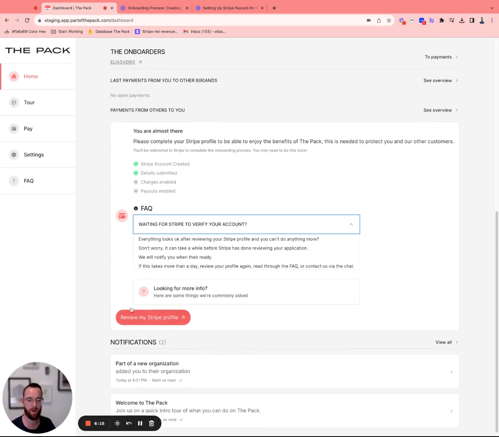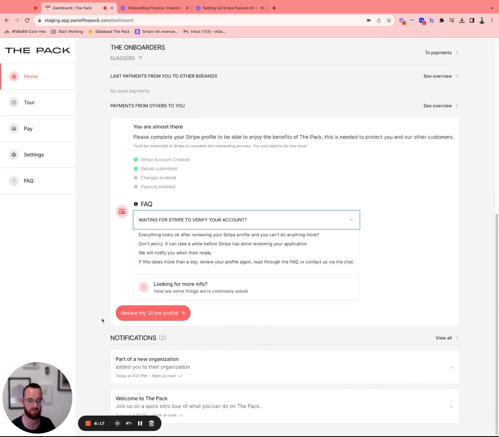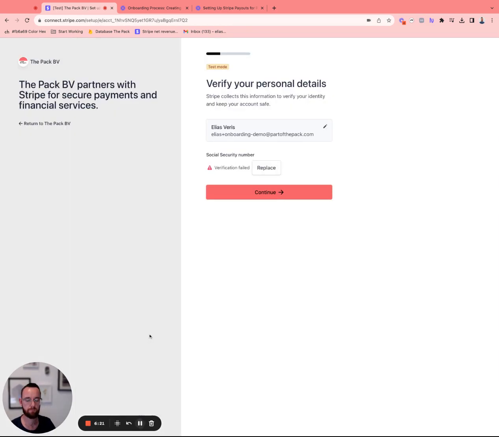If you wanted to go back to Stripe and review all of the details that you filled out, you can click here on Review My Stripe Profile. And once you've clicked there, you will see that there is this one open point that we still have with Stripe, which is the social security number, where verification failed because I used a bad one.